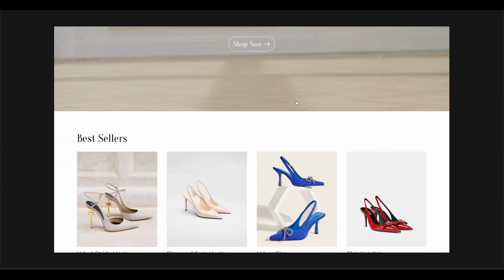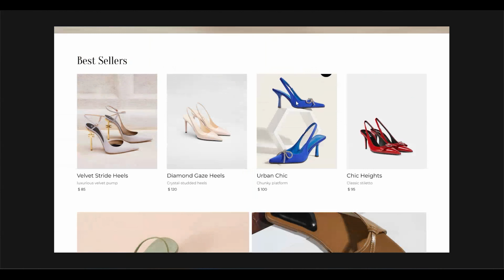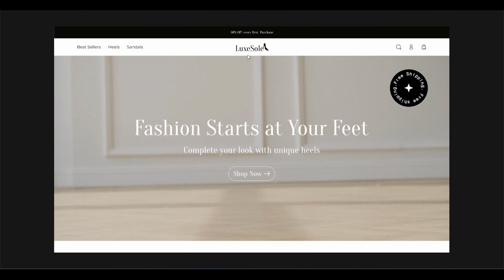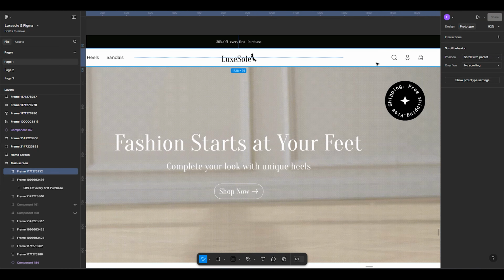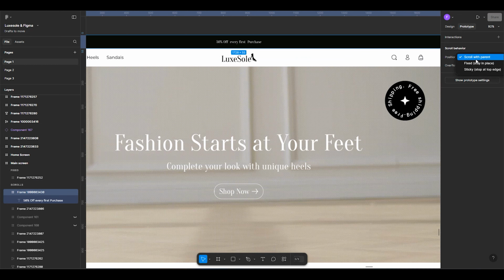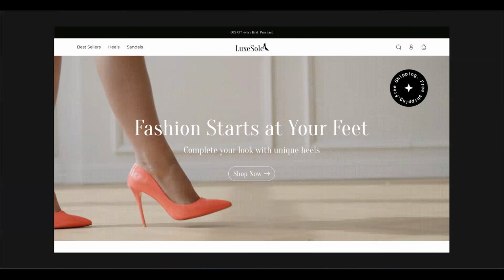So now you see that it scrolled to the top. That is because we set it to scroll with parent. So if you go back and set it to fixed again, you'll see that as you scroll, it will remain fixed to the top. So this is how to achieve this here in Figma.